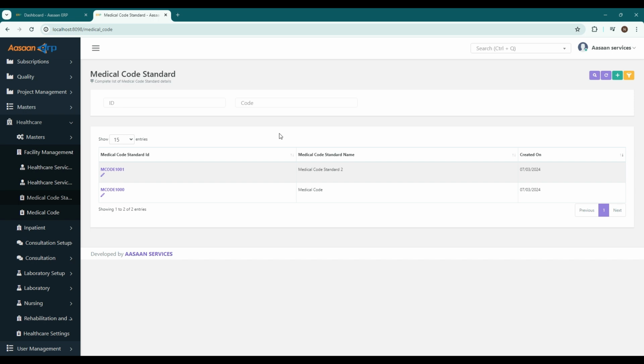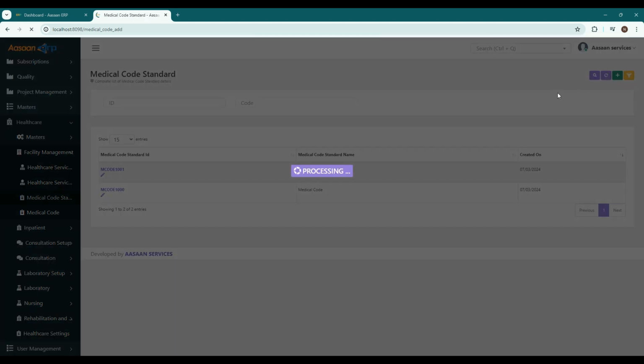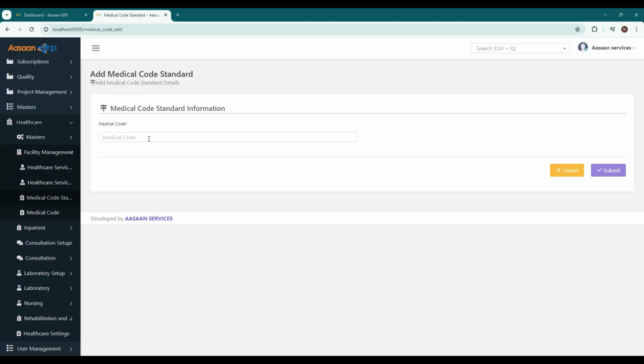Next, we need to set up into the system our medical code standard and medical codes. Medical coding is required in many countries for regulatory compliance, and many medical insurance companies manage eligibility and coverage based on the medical code standards. We can explore the medical code standards under the facility management menu, and here we will see all the medical code standards which are already created. If we wish to create any new medical code standard, we can simply click on the add button and we can create the medical code standard here and click on the submit button.